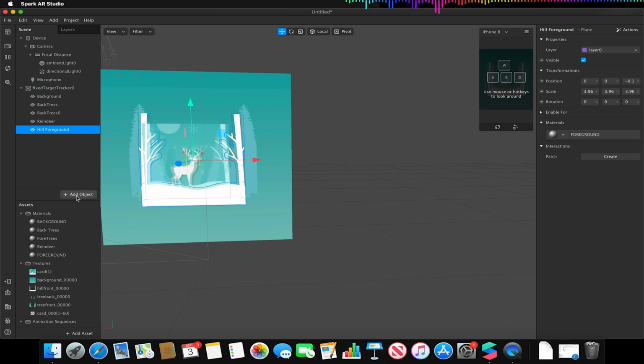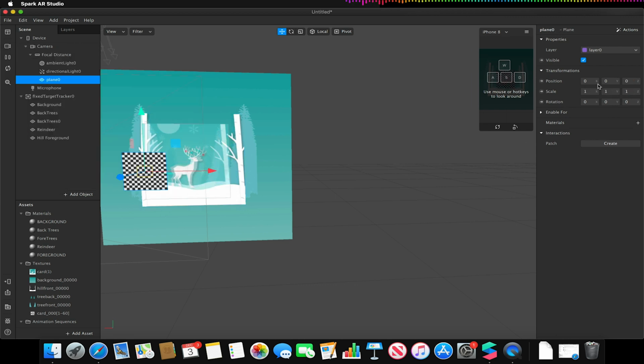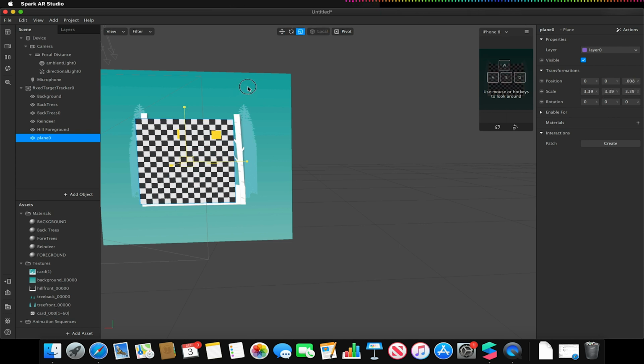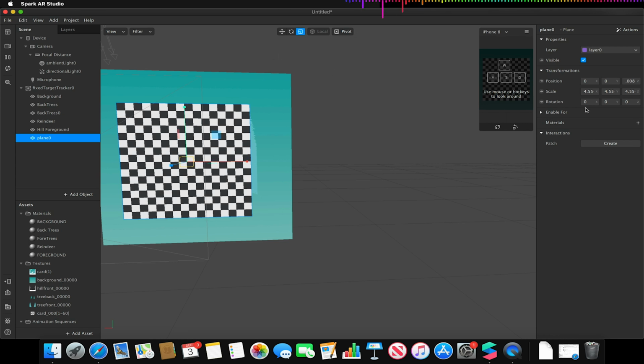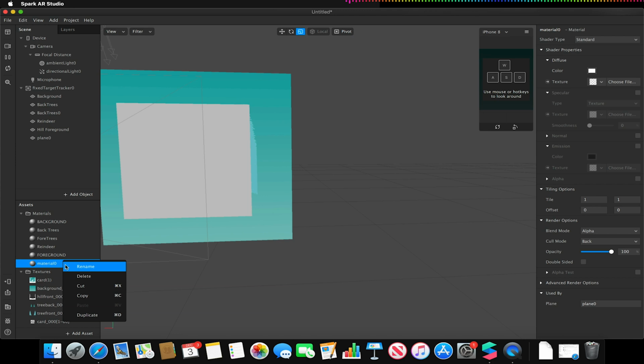So again, I'm just going to create one more plane. Make sure this is attached to my target tracker. This is going to be my overall frame. So this is going to be 0.008. I'm just going to scale this up. Create a new material. This new material is going to be my frame.